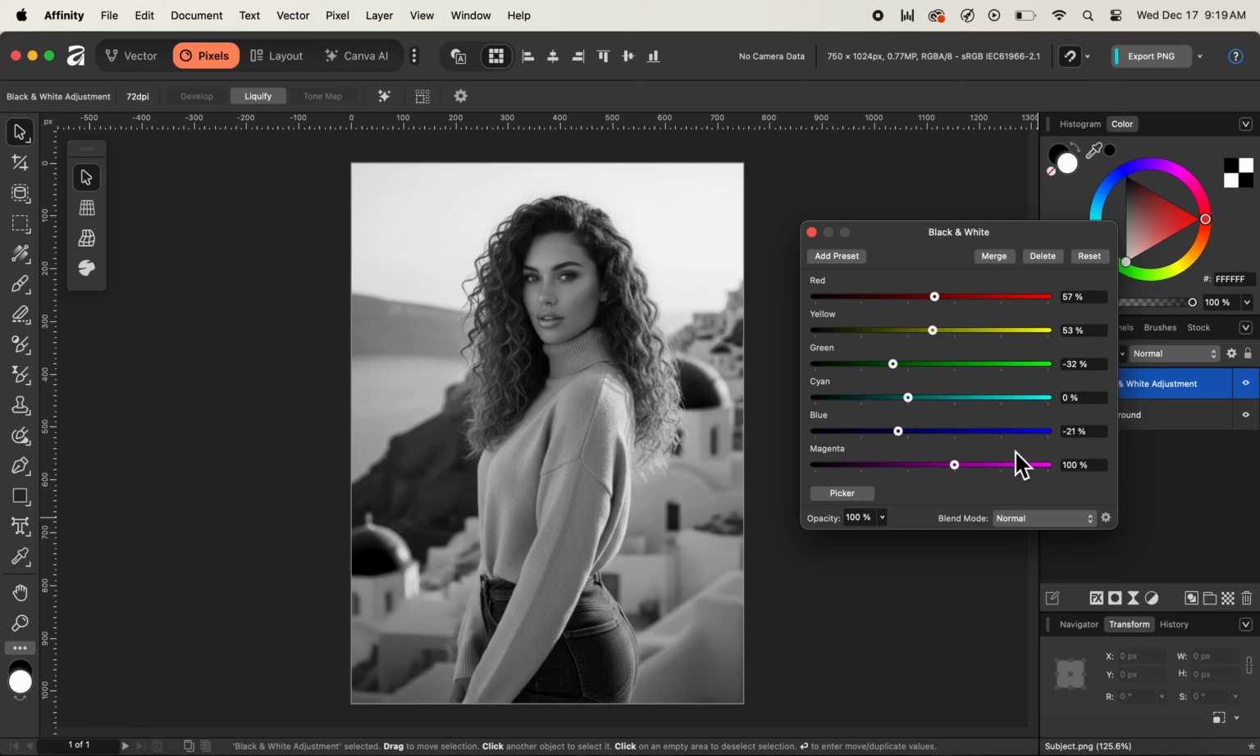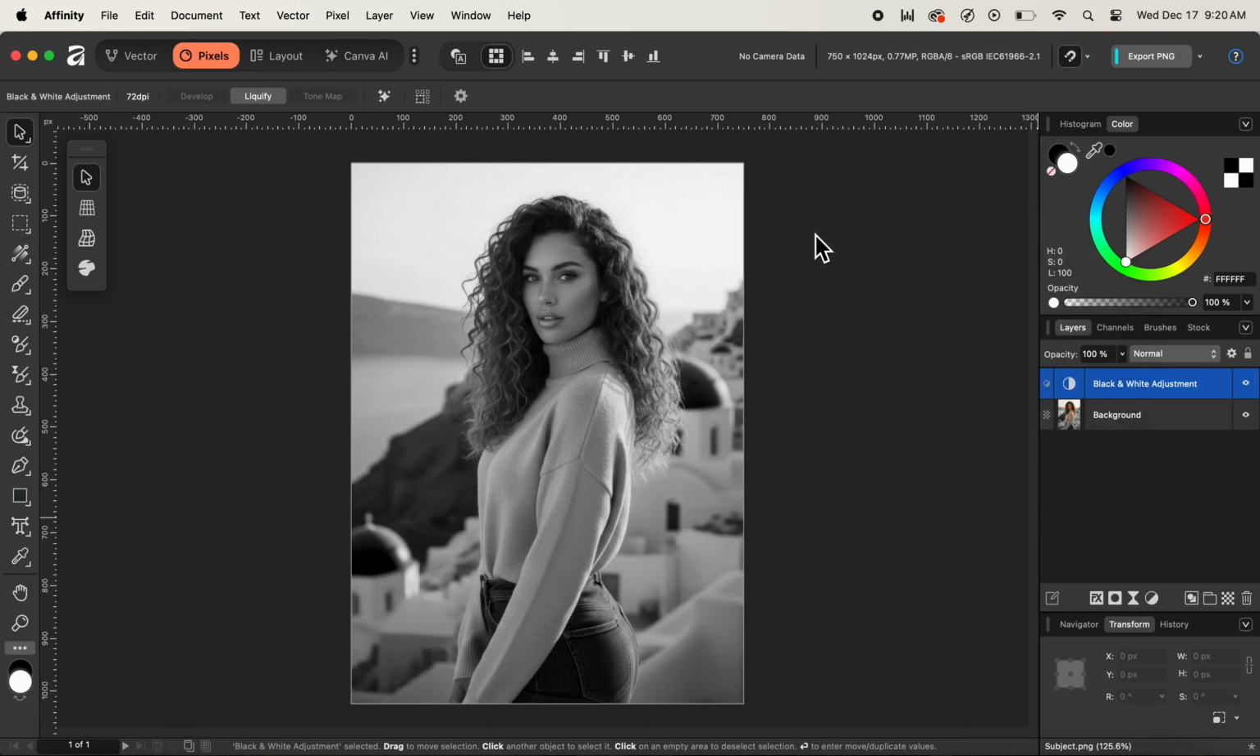And I'll leave the magenta as it is, since magenta is not applicable in this image, as the image does not have any magenta color right now. So I'll set the magenta slider to its default position by double clicking it. You can see now that our slider has returned to its default position. So I'll go ahead and close our black and white box. After closing it, you can see that the black and white adjustment layer has been created on top of our image.